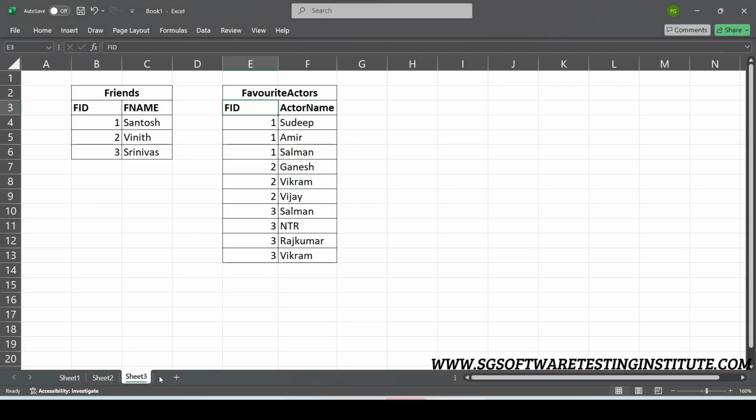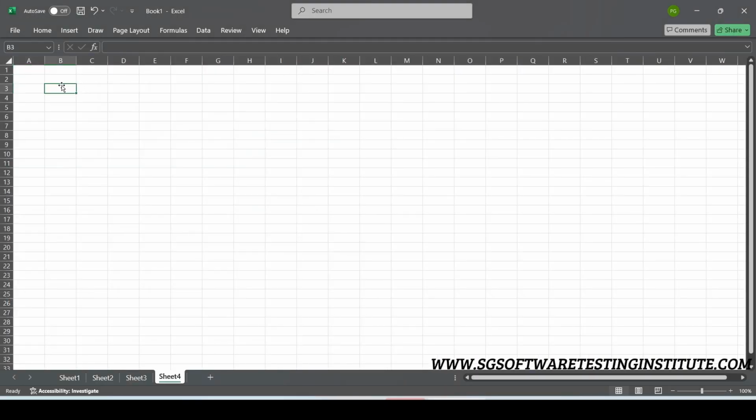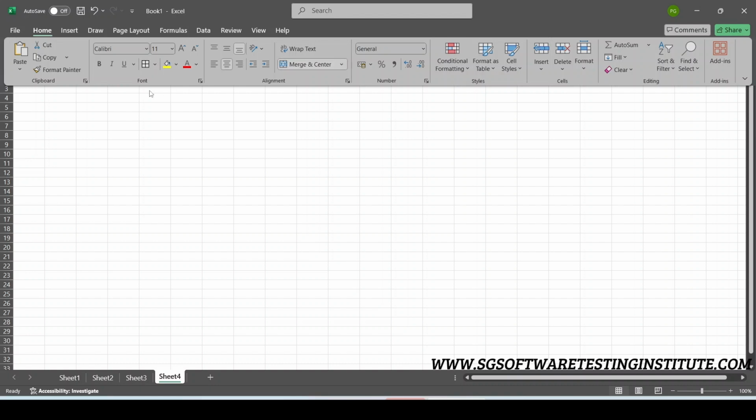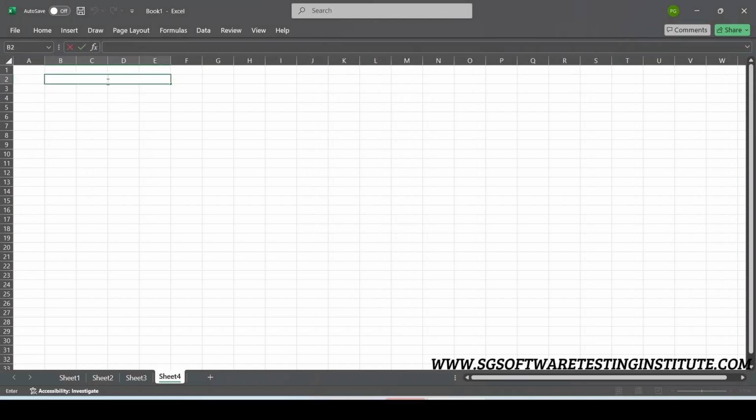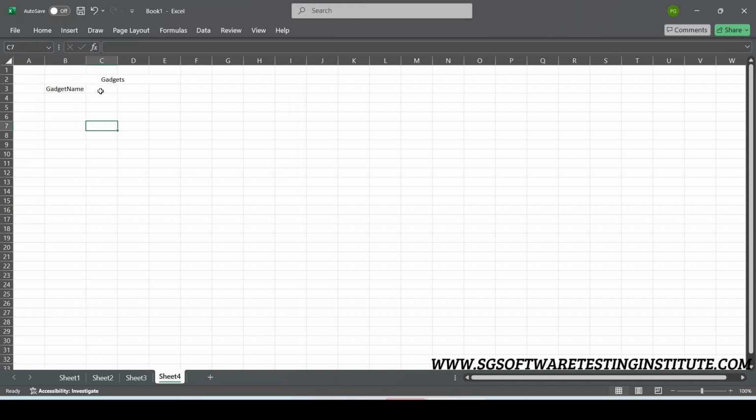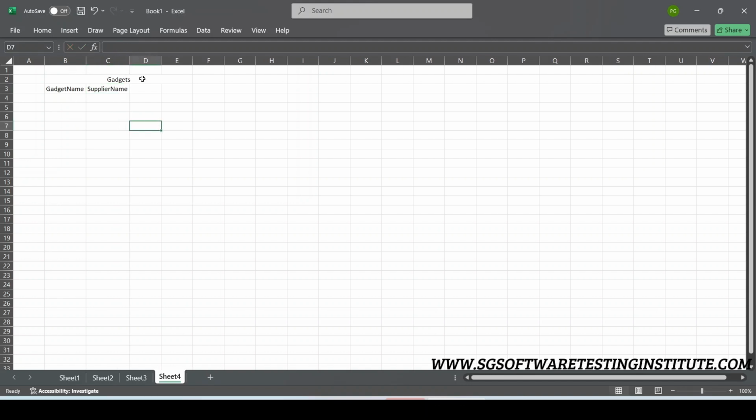Again, we'll go to the Excel file. The table name is gadget. Gadgets means electronic items. So the columns are gadget name, the next column is supplier name, the next one is cost, and the next one is address.